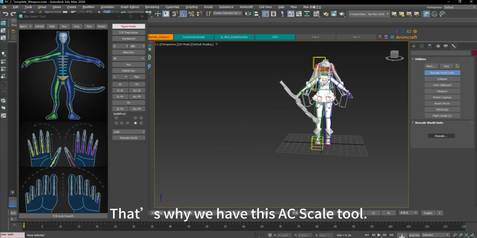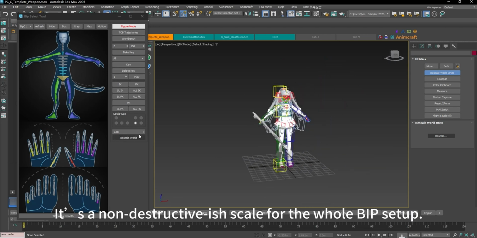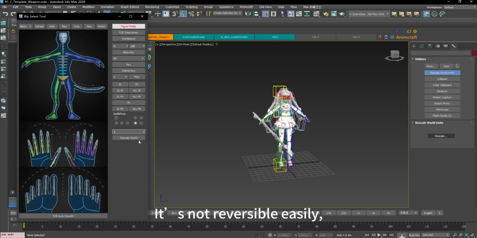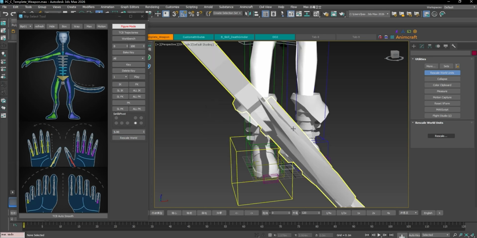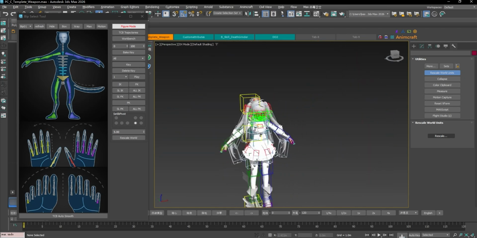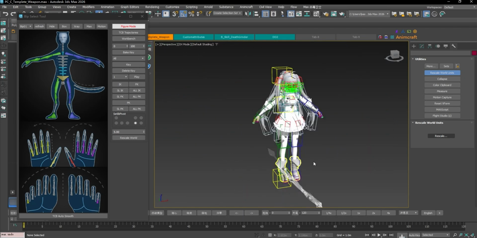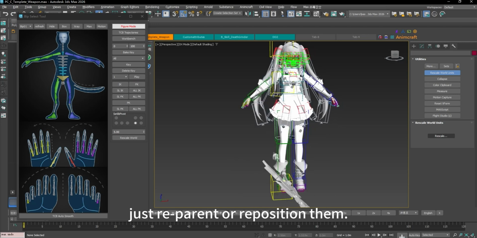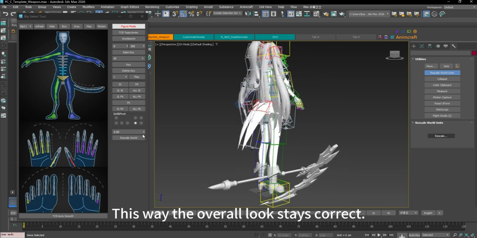That's why we have this AC scale tool. It's a non-destructive-ish scale for the whole BIP setup. It's not reversible easily, but it keeps cloth, hair, weapons, etc. correct. Weapons may shift slightly. Just reparent or reposition them. This way the overall look stays correct.